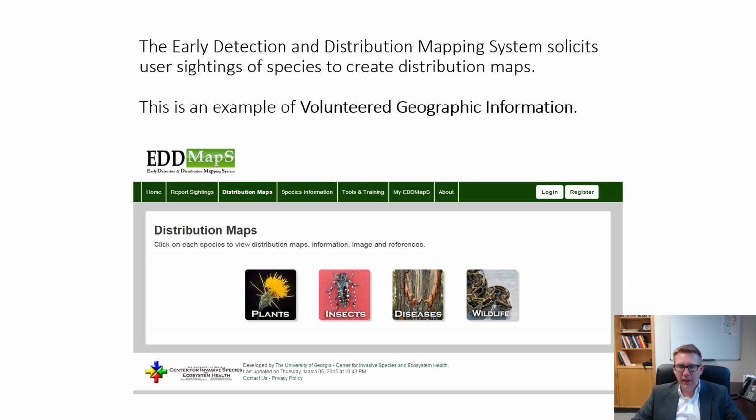But that kind of information can be very hard to get. Just to provide an example of what this might look like, you could use websites like this one, which provide point-based observations of certain kinds of animals. So plants and insects and fungus and wildlife in general, lots of things people are interested in building distribution maps out of. And this is an example of volunteered geographic information, VGI, a very hot topic in geography within the last decade.